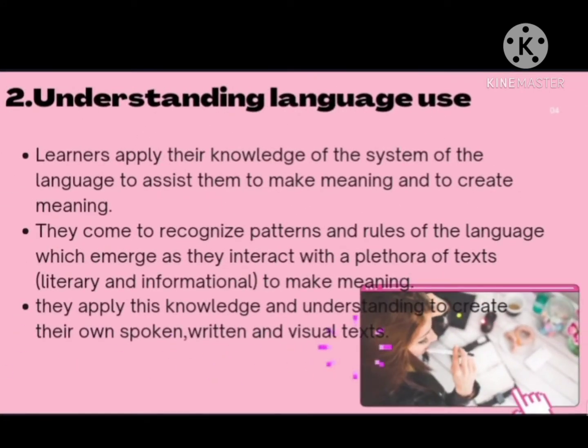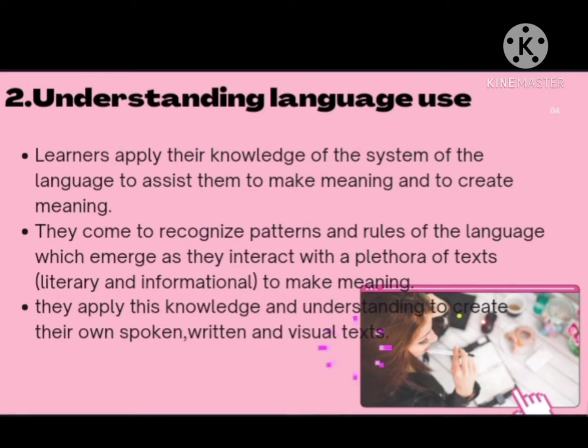What is understanding language? Learners apply their knowledge of the system of the language to access meaning and to create meaning. They come to recognize patterns and rules of the language which emerge as they interact with a plethora of texts, literary and informational, to make meaning. They apply this knowledge and understanding to create their own spoken, written, and visual texts.